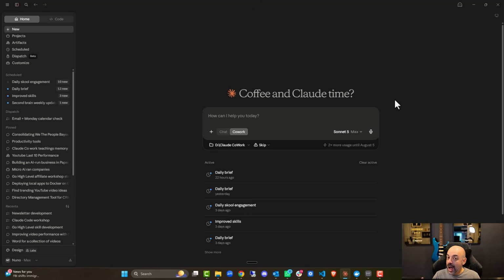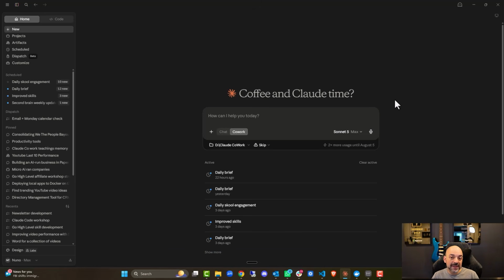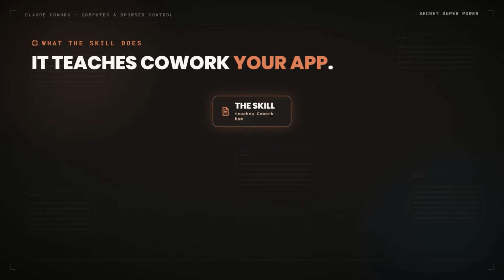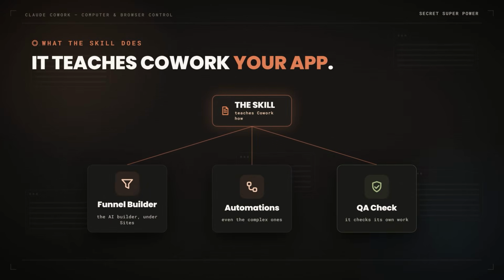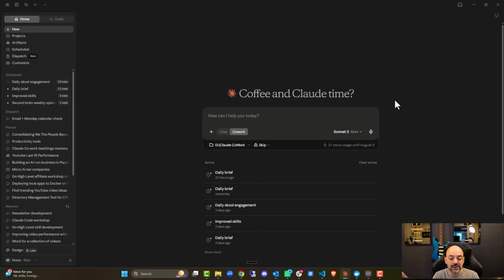But in the meantime, what I want to do is I want to be able to build funnels and to build automations inside of GoHighLevel, but the MCP doesn't necessarily have that skill yet. So what I'm going to do is I'm going to build a skill first, which is basically going to instruct Claude Cowork how to work inside of GoHighLevel, the funnel builder, and also the automations builder. So here is what I'm going to say, and I'm going to dictate this.